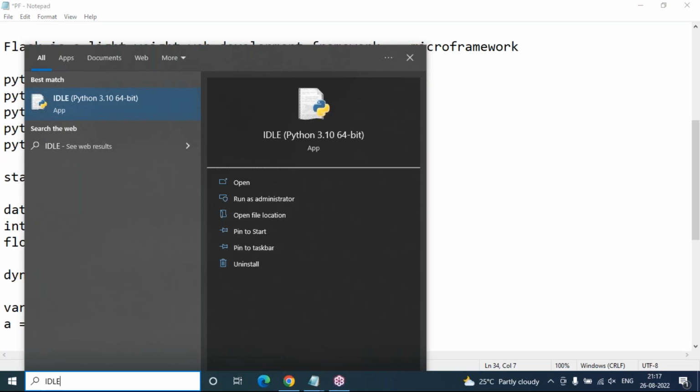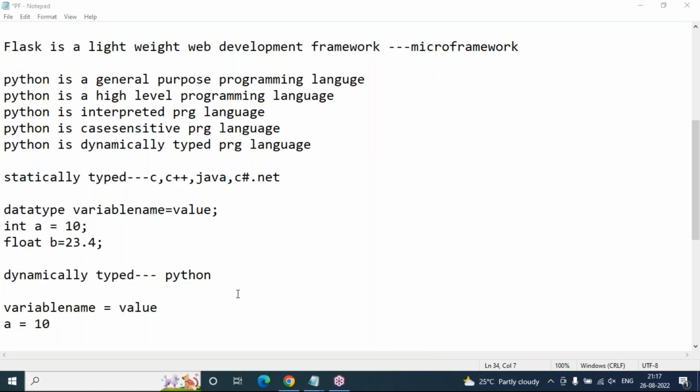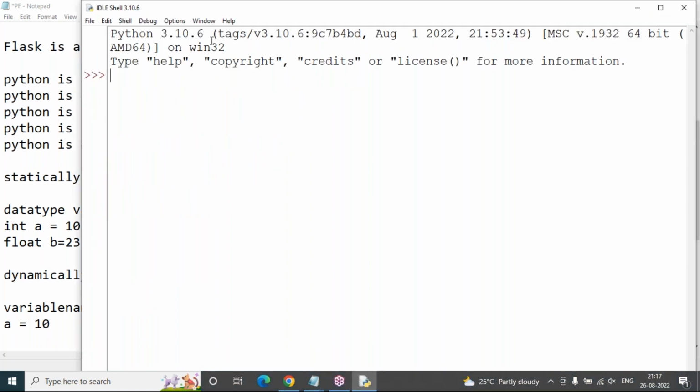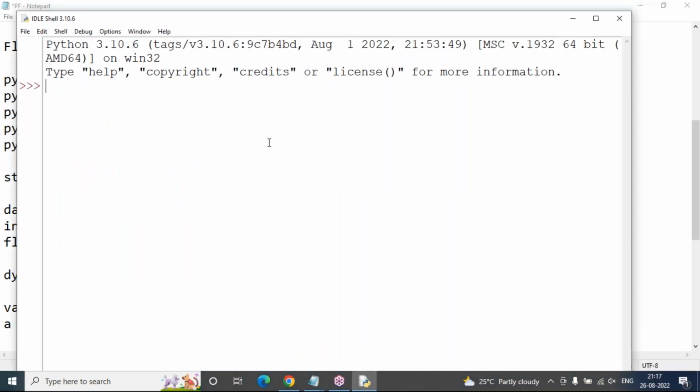So let me show you one simple program. I'm going to open the basic editor of Python, that is IDLE. I will show you completely how to download and install Python software. For the time being, I'm just opening IDLE to check how the data type works. Suppose a equals 10. If you want to print a, then print a, that's it. But if I declare any data type like this, it will give a syntax error. This type of declaration is possible with other languages, but in Python it's not possible because it's a syntax error.